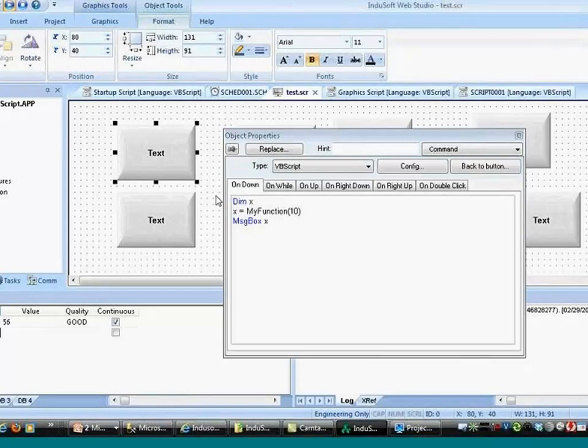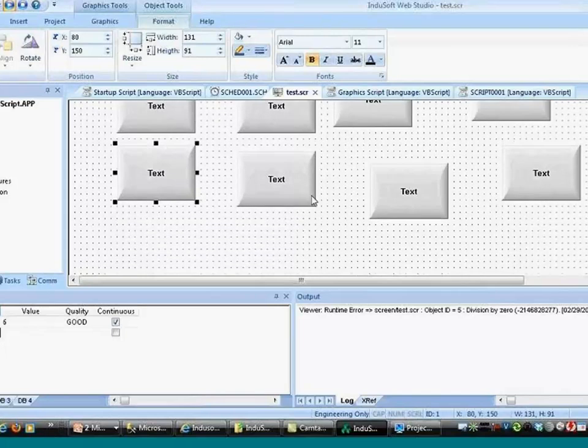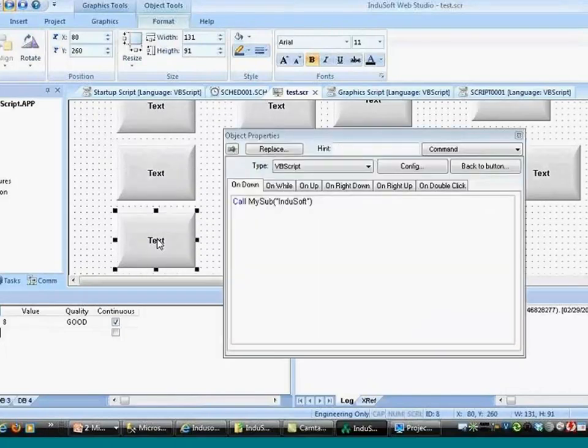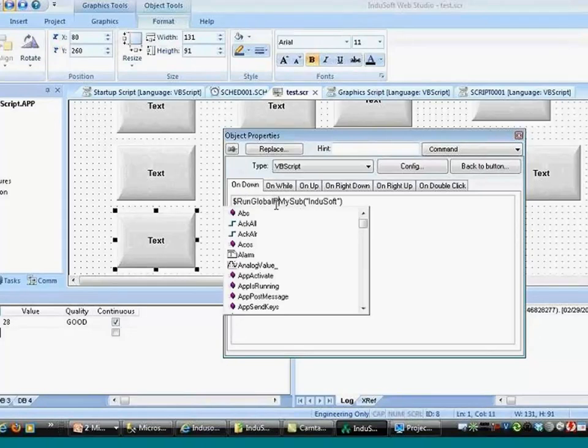Just like in this example here, I'm calling, for instance, this function mySub. The way it is configured right now, it will be executed on the viewer. If I click this button in a thin client, this subroutine mySub will be executed on the thin client. If I want to click on the button on the thin client but execute this function on the server, I can use the InduSoft built-in function RunGlobalProcedureOnServer.